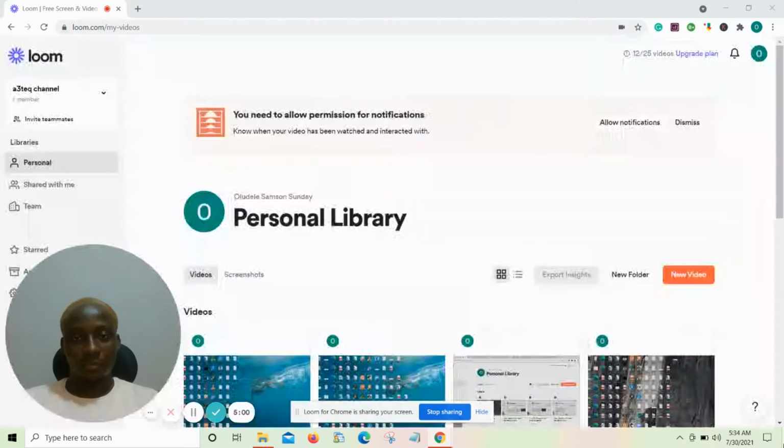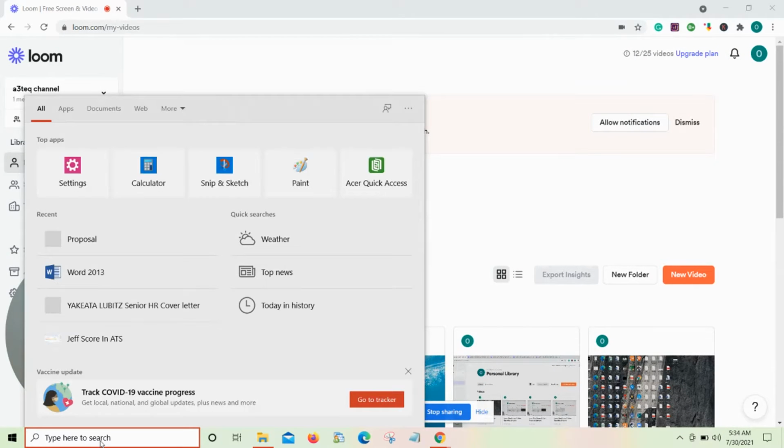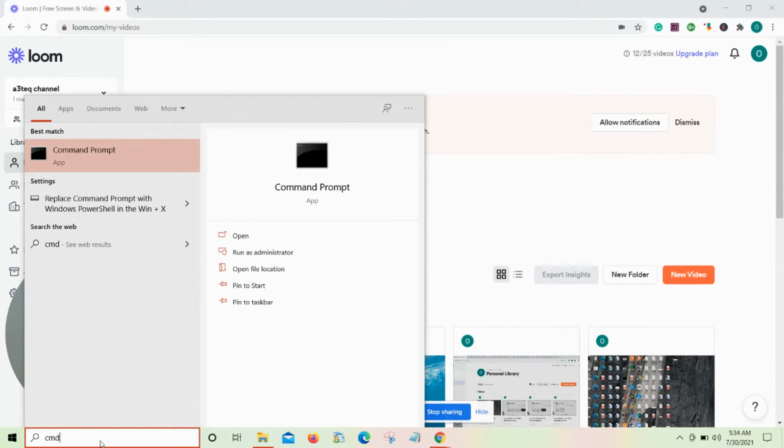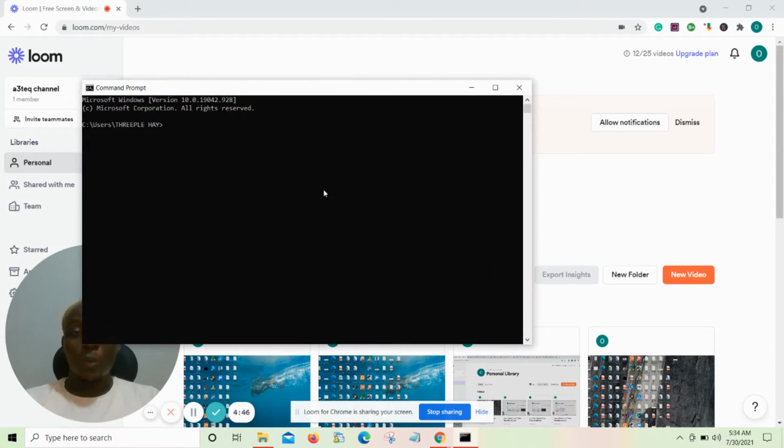Okay, now I'll be going into my laptop proper as usual. Okay, for you to run the program, you have to type CMD in this search text box. Okay, you can see Command Prompt. Click on it.